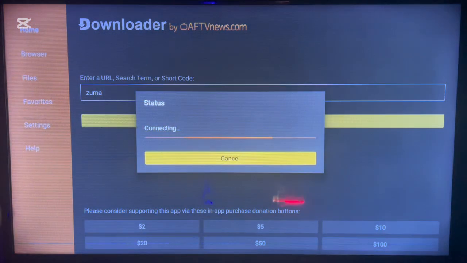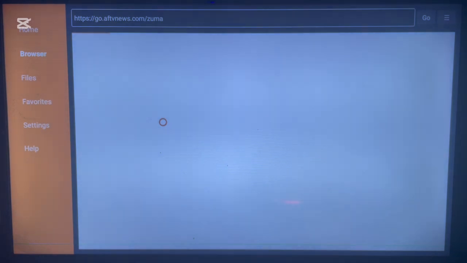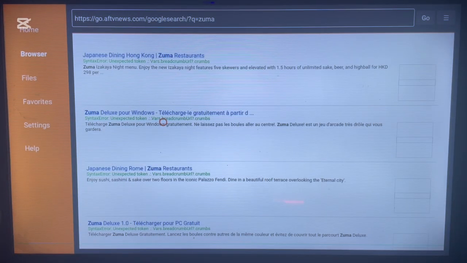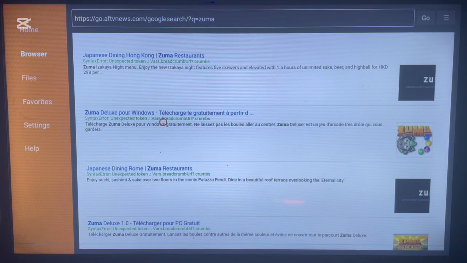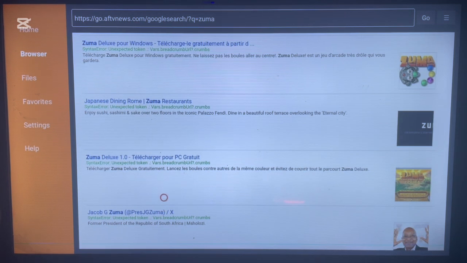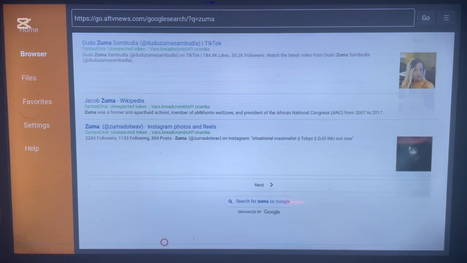When you click Zuma and go ahead, Downloader is going to show you where you can get Zuma for your Android TV. Very easy. So you come over here, you see these are various sources to get Zuma. For instance, you can get Zuma from this source. You scroll a little bit, here's another one. You scroll a little bit, there are many, alright?